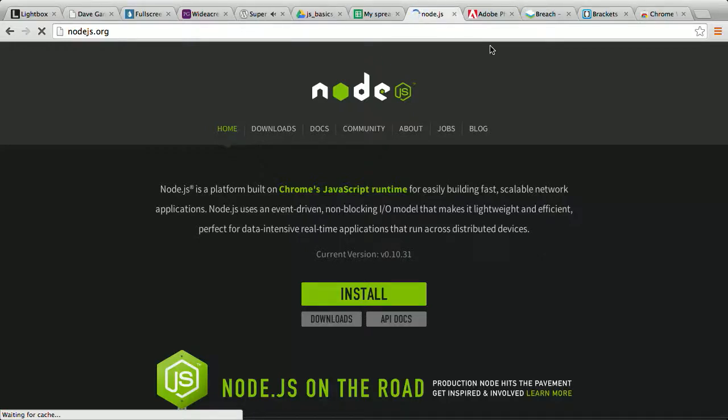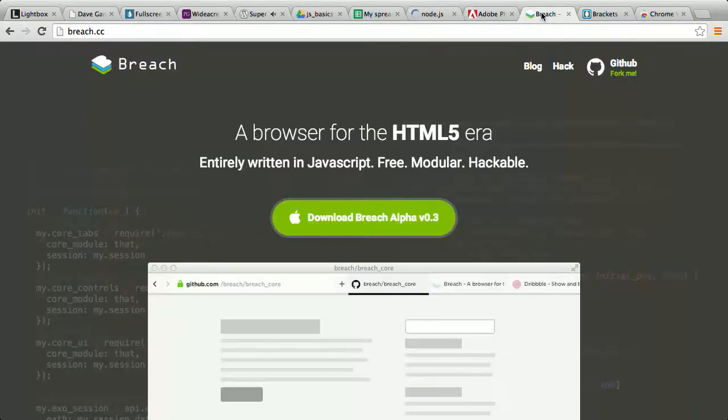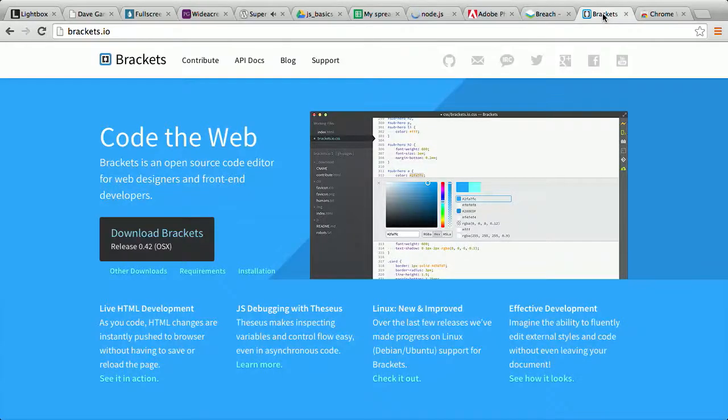JavaScript has even made its way to the desktop. Many of Adobe's products let you write scripts to automate them using JavaScript. You can use JavaScript to automate Photoshop, Acrobat, Dreamweaver, and After Effects, to name a few. There are even complete desktop applications written in JavaScript, like Breach, a web browser, or Brackets, a text editor for creating websites. It's written in JavaScript.